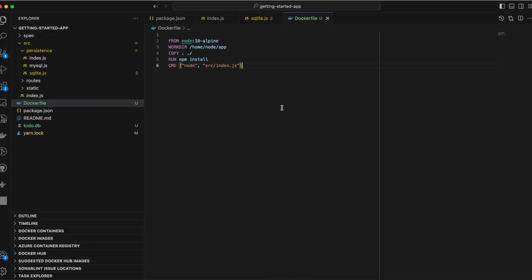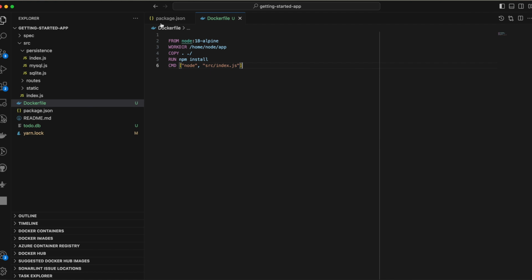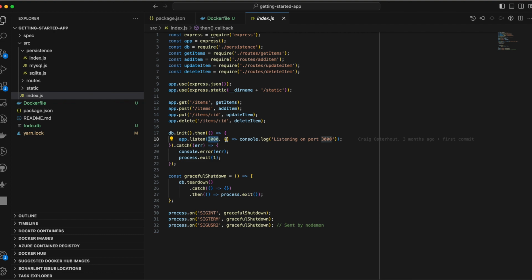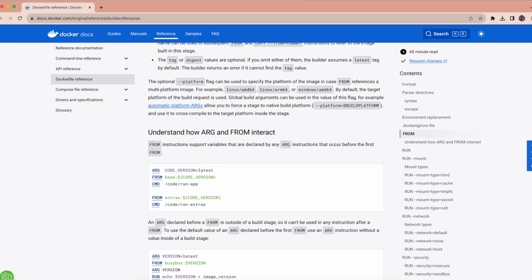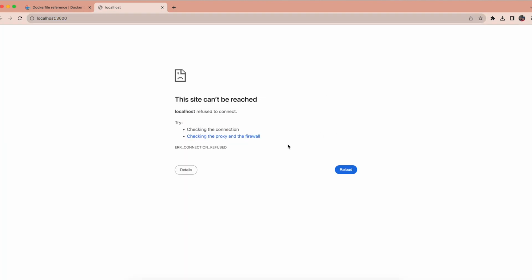Okay, so this was our application. This was our Dockerfile, and let me check if my container is running quickly. docker ps, yeah, my container is still running from the last 22 hours. Sorry, it is running on port 3000 because that's what we have actually mentioned in the code. Let me open a new tab. localhost:3000, yeah, I can't access that.